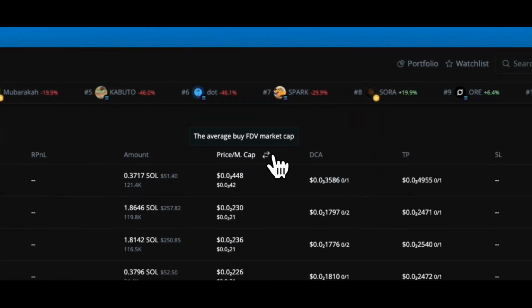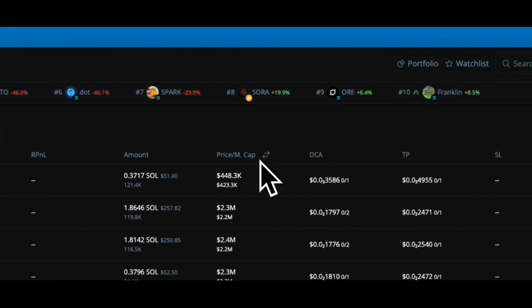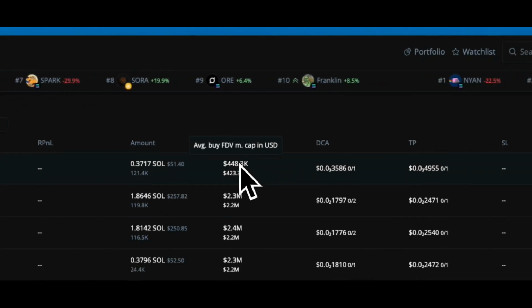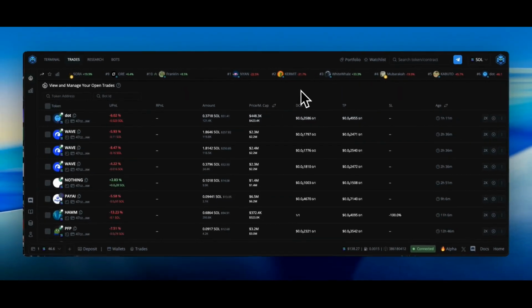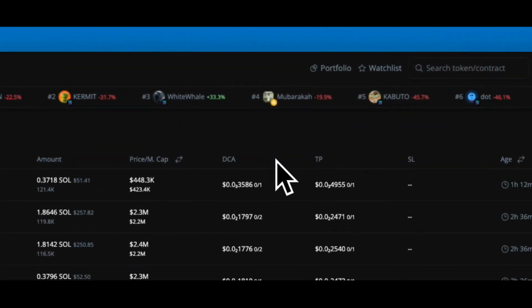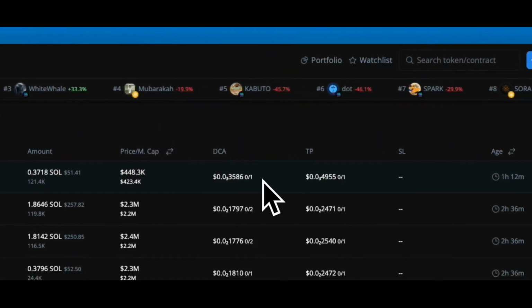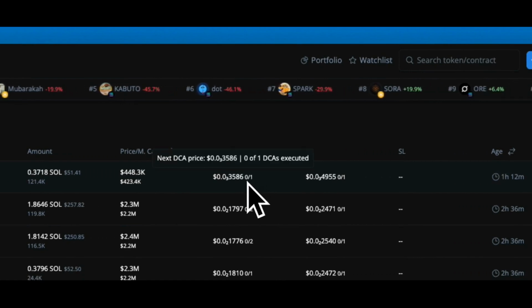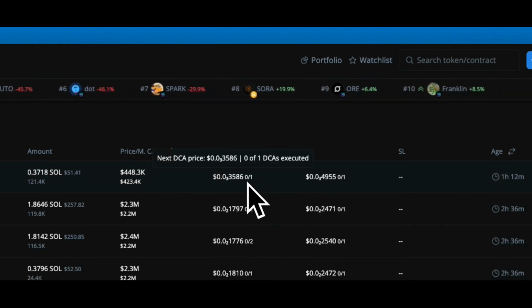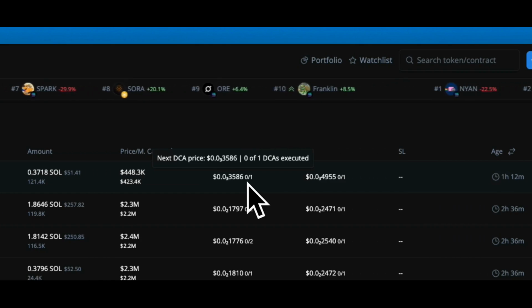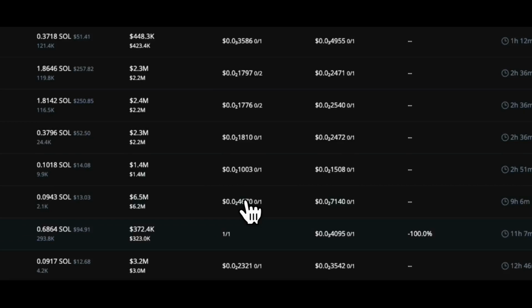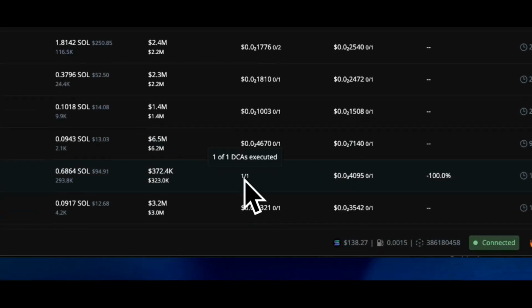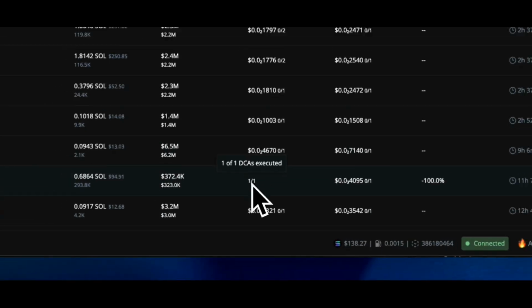You can switch from price to market cap by clicking on the toggle. The top value shows the fully diluted market cap, and the bottom value shows the current one. In the DCA column, you can check whether you have any planned DCAs. If they haven't executed yet, you'll see the price at which the next DCA is scheduled to trigger, as well as how many total DCAs you set. In this example, none have executed yet. Below, you can see another trade where one DCA already executed.